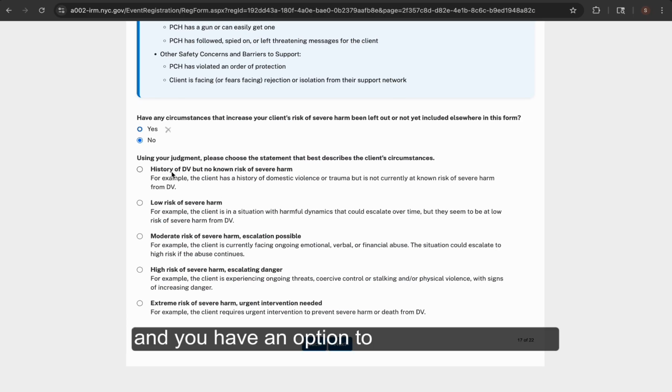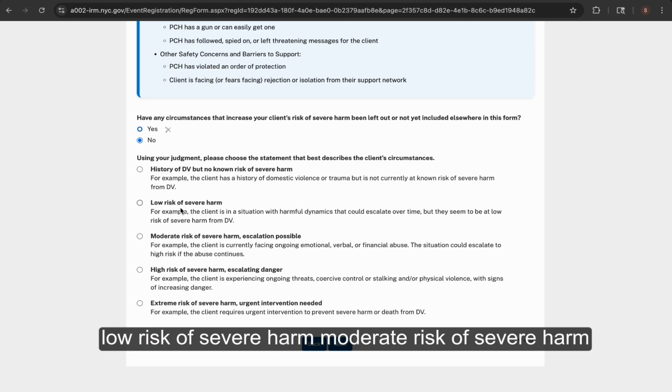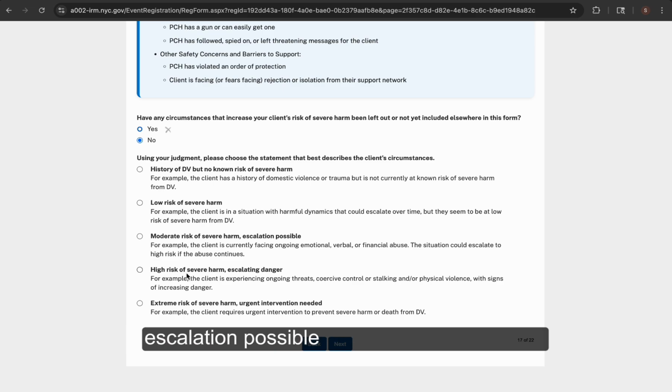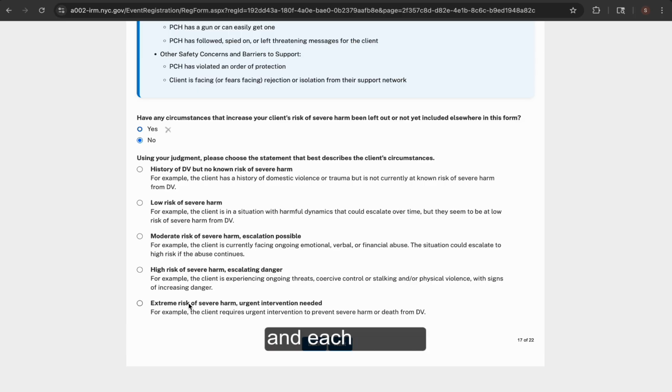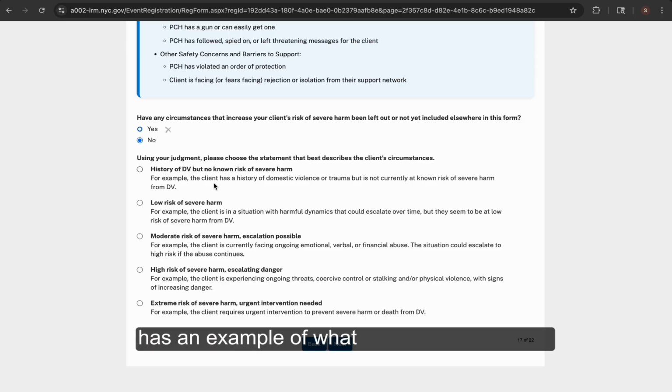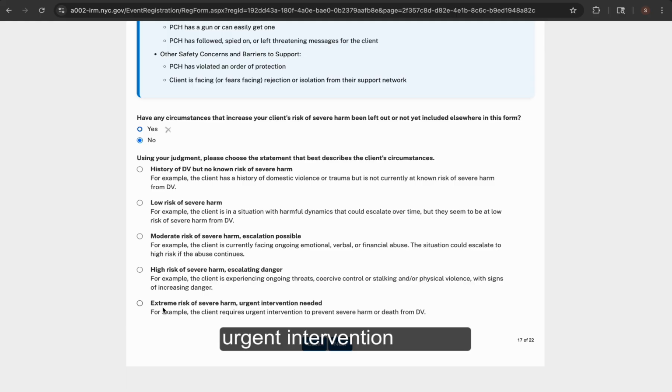And you have an option to select history of DV, but no known risk of severe harm, low risk of severe harm, moderate risk of severe harm, escalation possible, high risk of severe harm, escalating danger, extreme risk of severe harm, urgent intervention needed. And each section has an example of what that selection means. For example, the highest one is extreme risk of severe harm, urgent intervention needed.